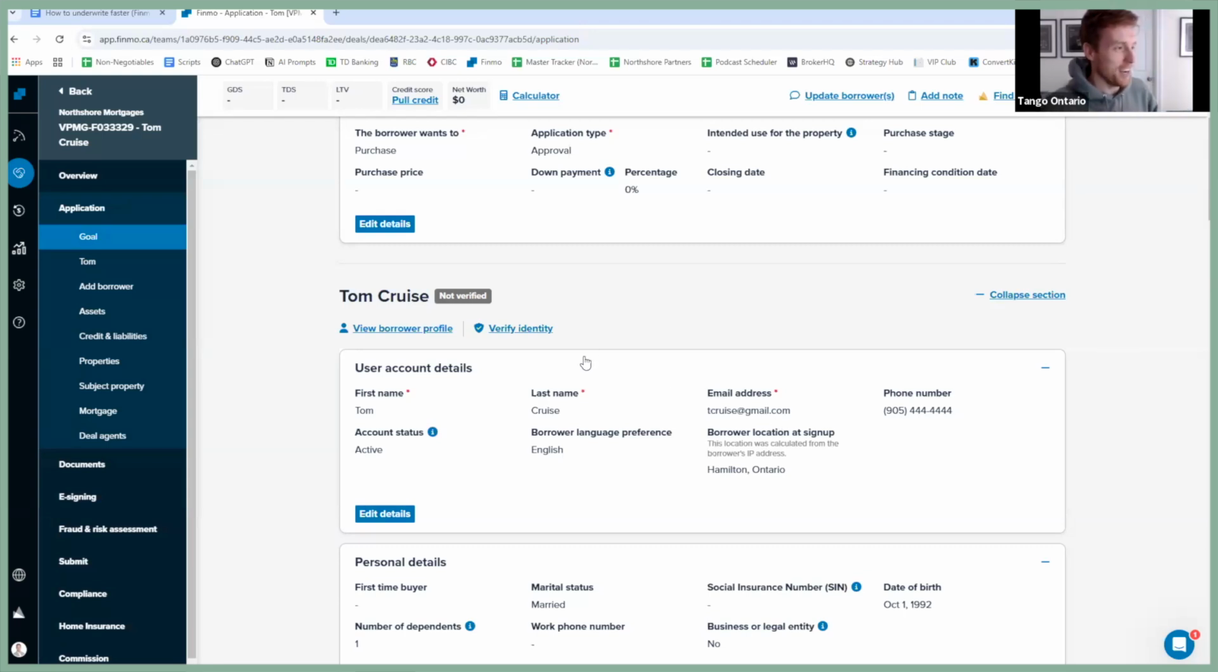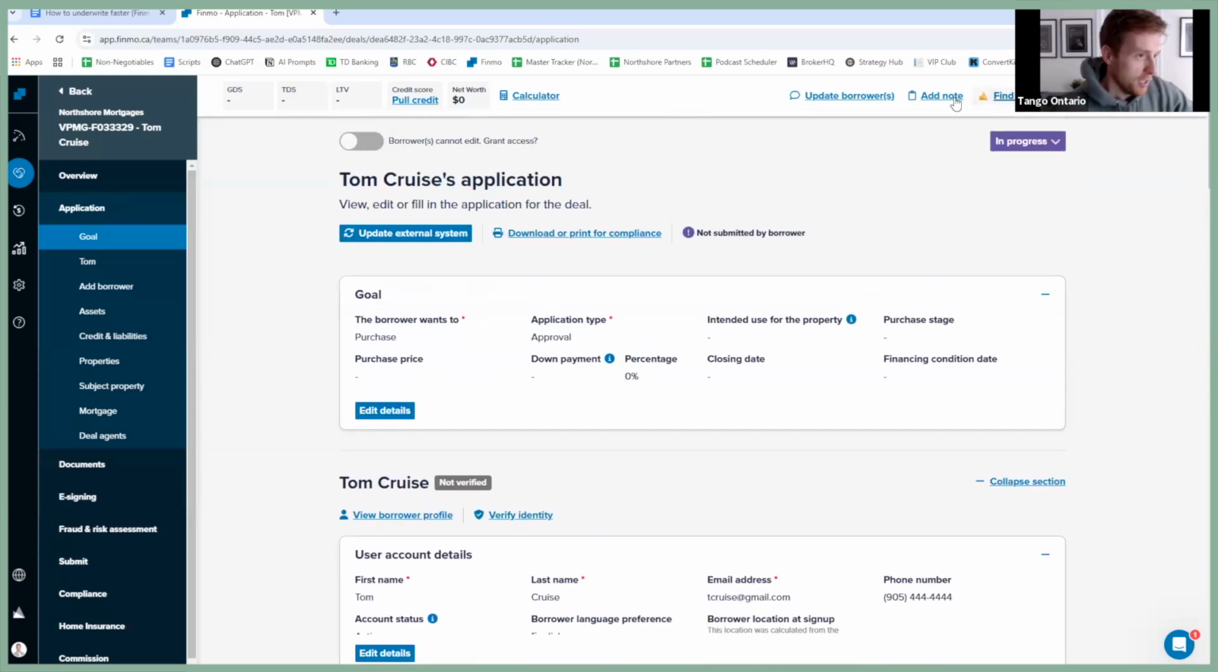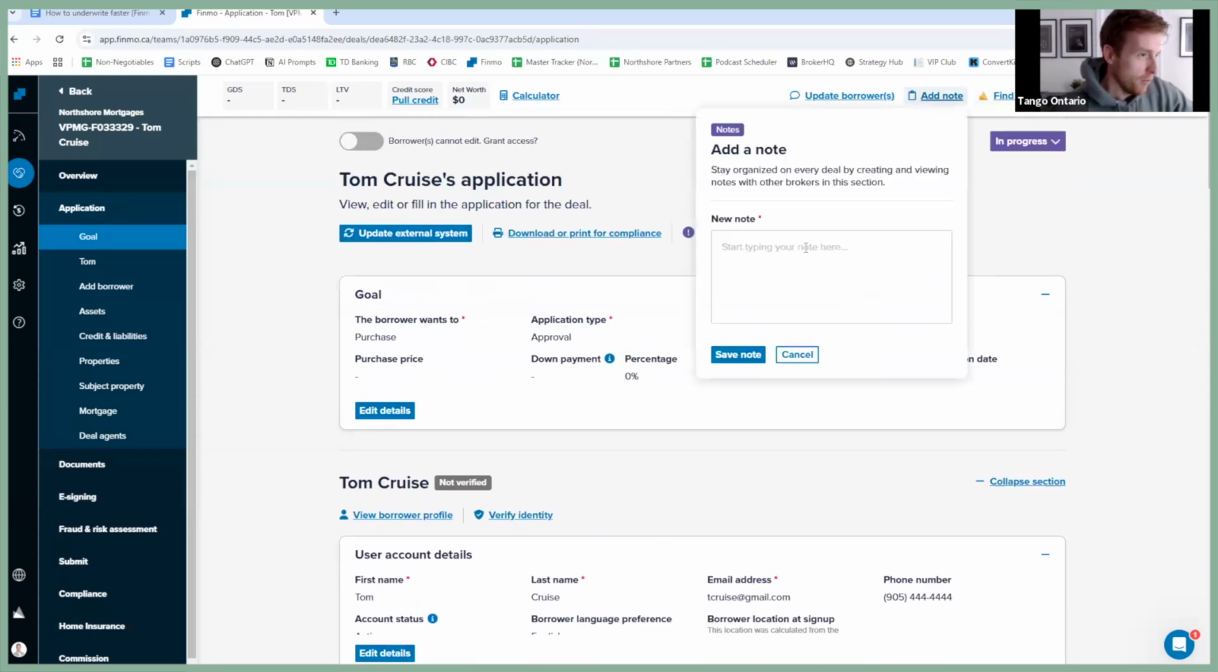So it worked out. But anyways, that's just for you to know in case you do that in the future. So, note section here, add a note. Again, whatever platform you're using, there should be a note section here.